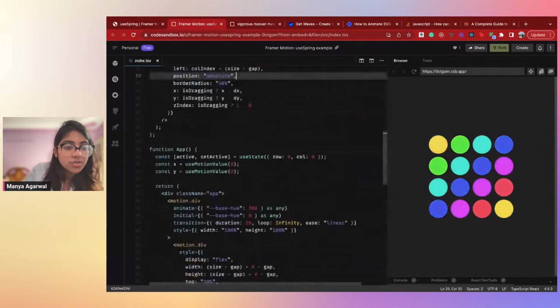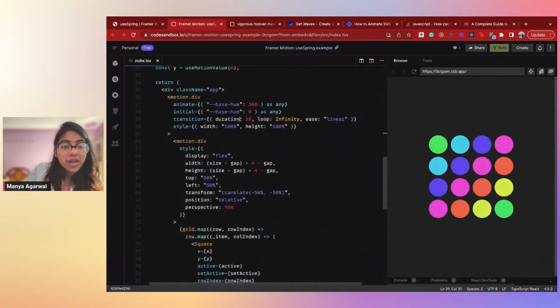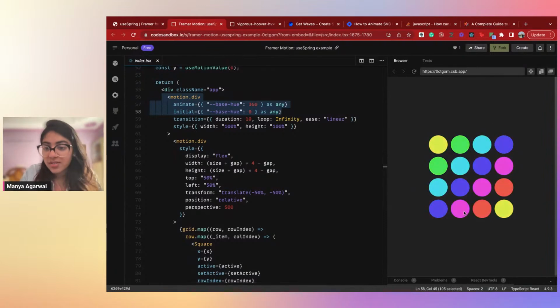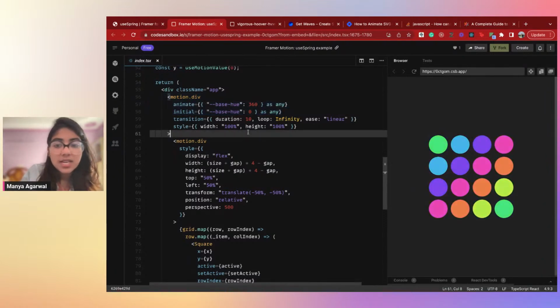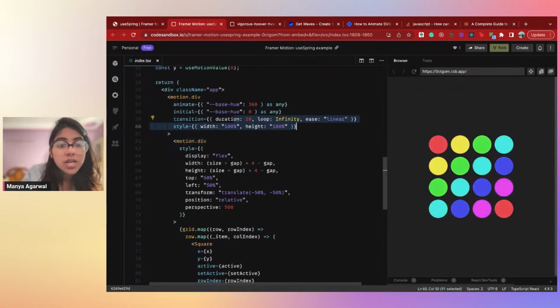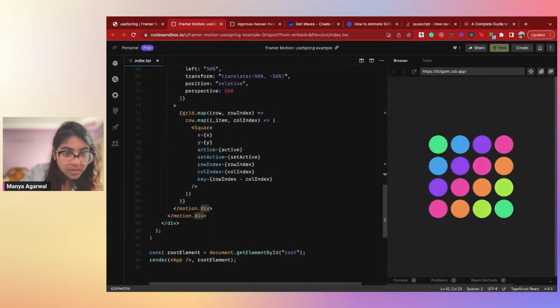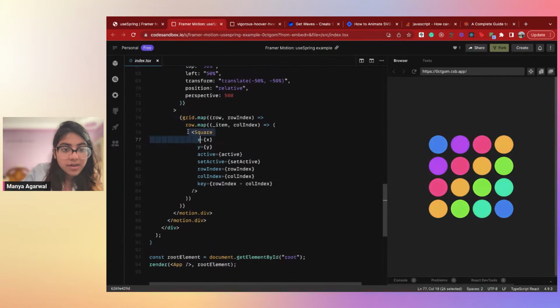So this is the motion div. And now here we have our app where the div has an initial hue, and you have an animation hue, which is how the colors are changing by themselves. Then we have duration, how long it should be for. It's an infinite loop, it's linear. And I think we are using this, yes, the square is here.